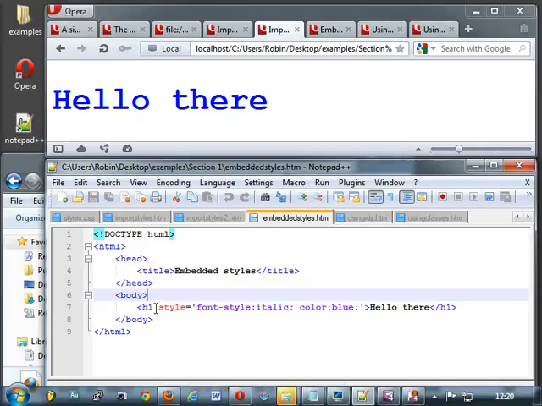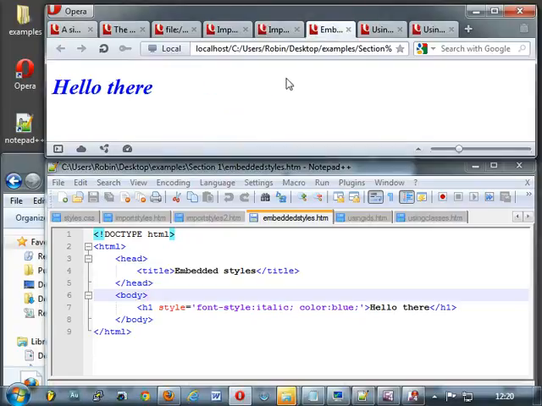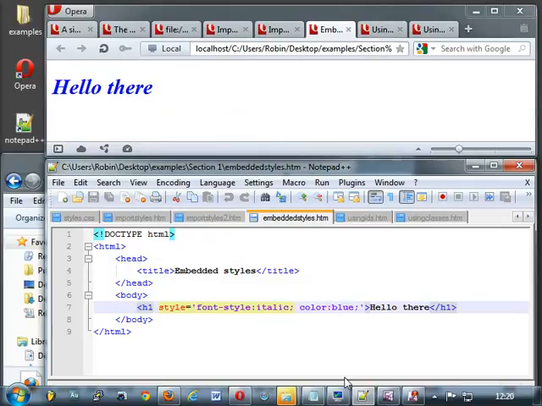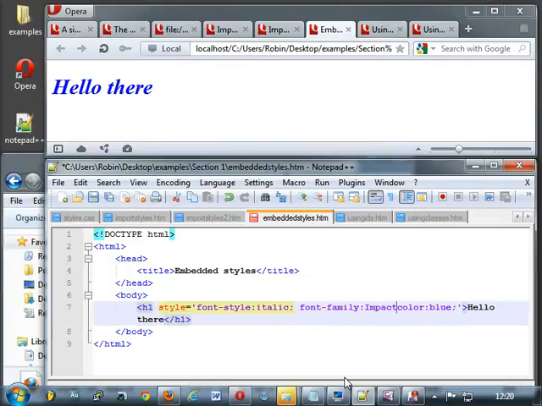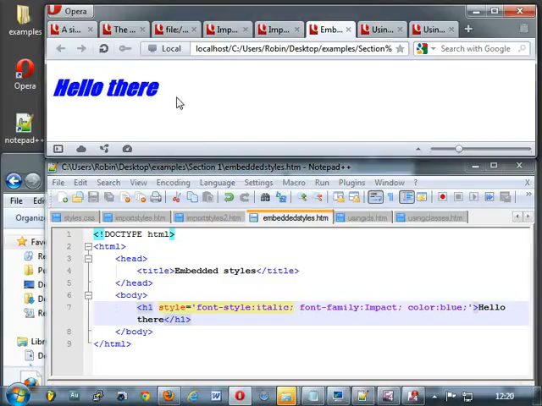So here what's happening is the H1 tag is being opened, and then it's being set specifically to the style here, which is font style of italic, color of blue. Let's see what that looks like in the browser. There you are, font style italic, color blue. We could put another rule in here, for example font family impact, and let's take a look at that, save it and reload here, and the font has been changed, and this is directly embedding styles into HTML.